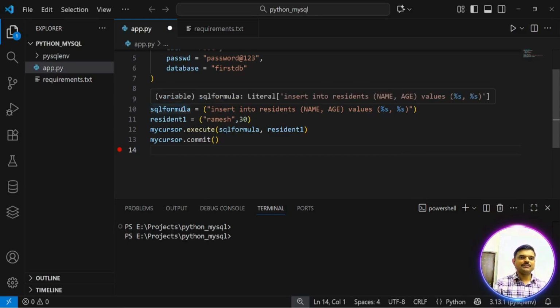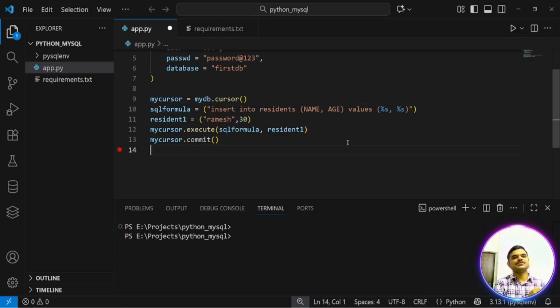This first variable, sql_formula, insert into residence name age values percent s. This is a SQL query for inserting data into the residence table. The percent s are placeholders for real values. They help to avoid SQL injection, and they are a very safe way to insert data.